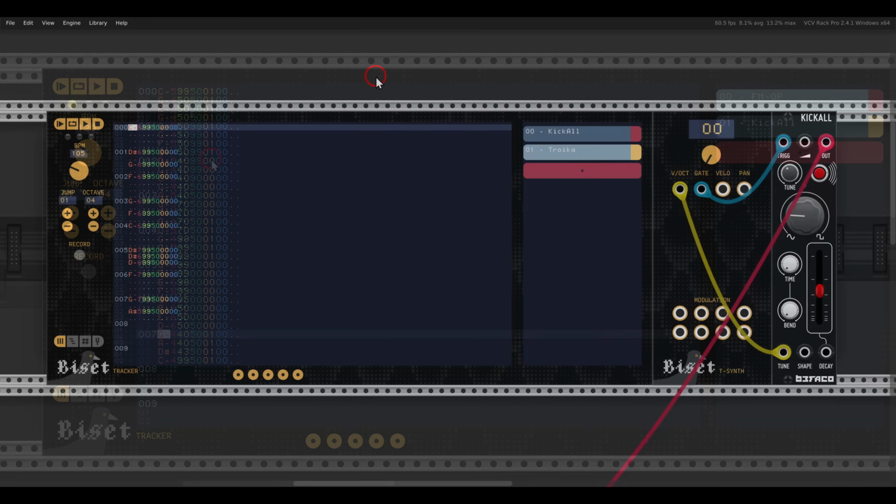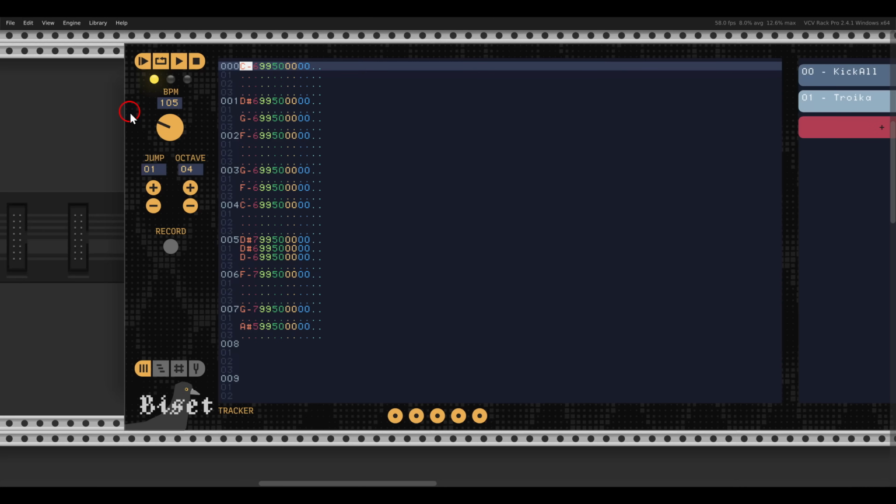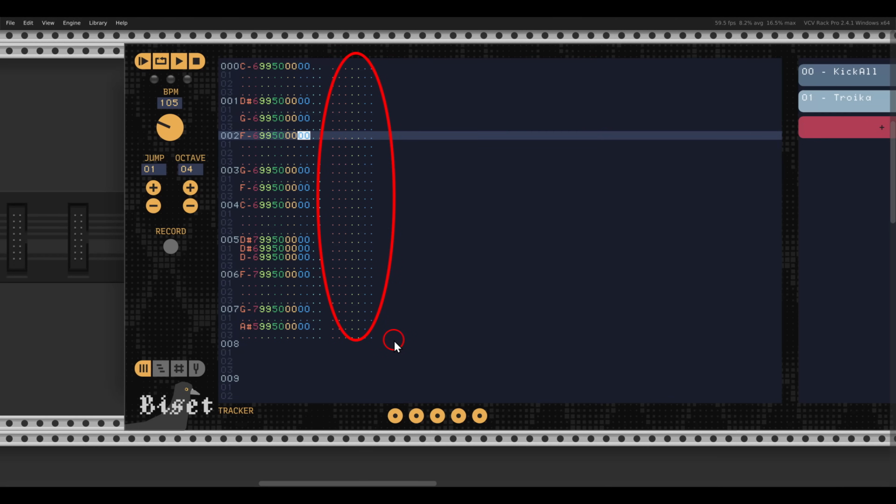more modulation. Okay, so here I have already a sequence going with a kick call from Befako. Right, something like this. And now let's say that I want to add modulation to the decay and the shape of kick all. Right, so here I will right click this pattern. Right, and now I can add a pattern CV column. I will add just one for now, and then I have to click update pattern. Right, and now basically we get another sort of a sequence inside this sequence that we can use for modulation.